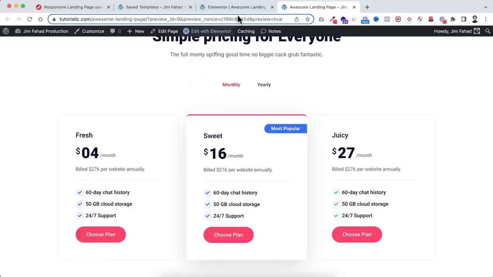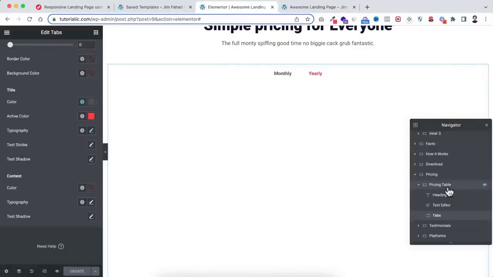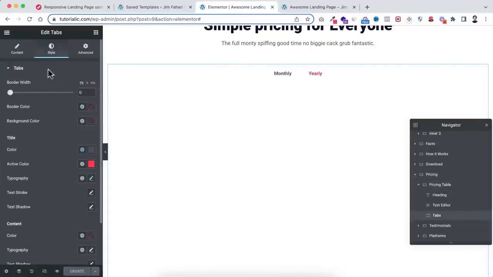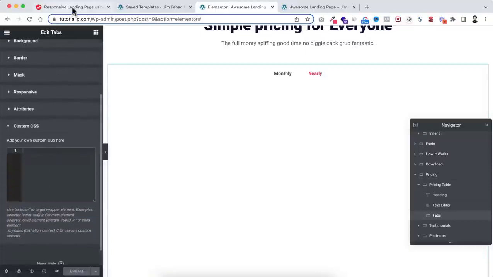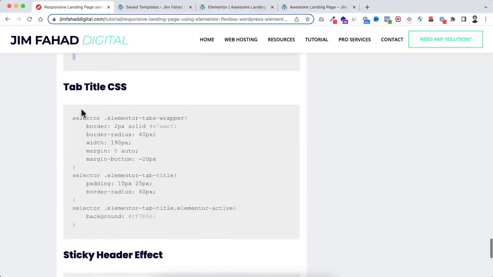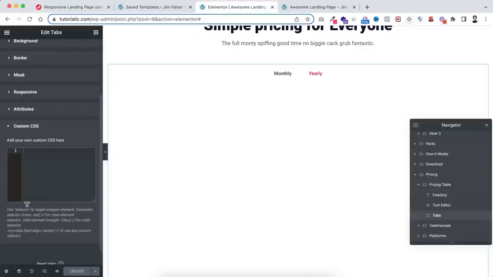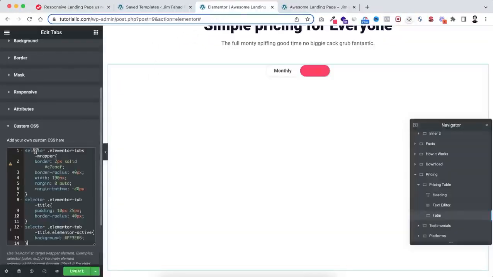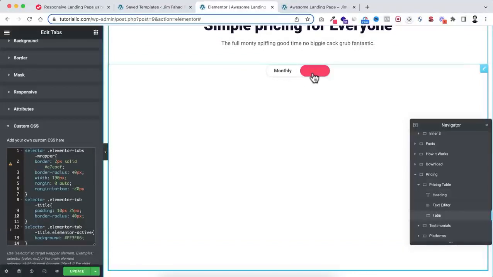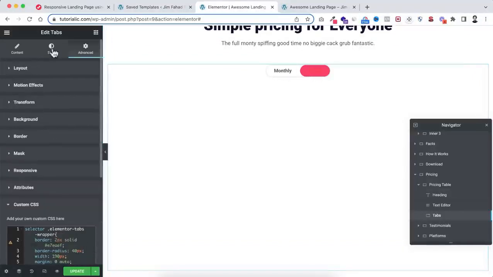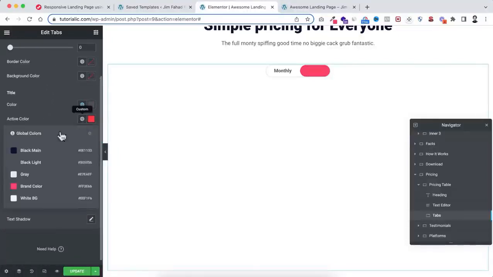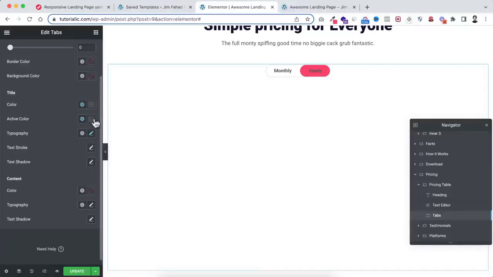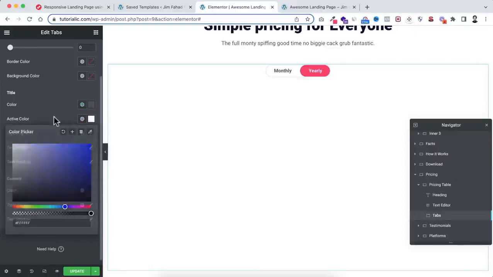So go back inside Elementor. Now make sure you have selected the tabs. Now go under the tabs advanced settings, open the custom CSS field. Now go to jimfahaddigital.com and scroll down. Here it says tab title CSS. Okay, just copy this CSS snippet from here, go inside Elementor and paste the CSS snippet within this place. So it's now looking like it, and for sure we need to change the active color. So go under the style tab. From here, the active color, I just wanna change it to our global blacklight color, or we can make it to white color. So it's now looking much better.